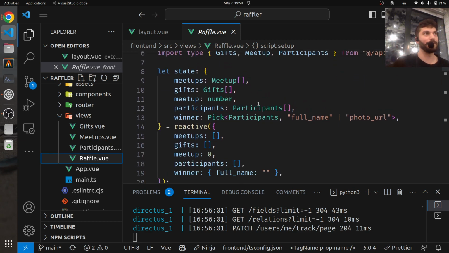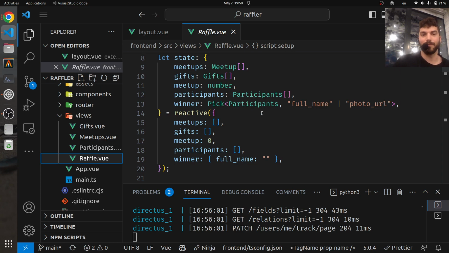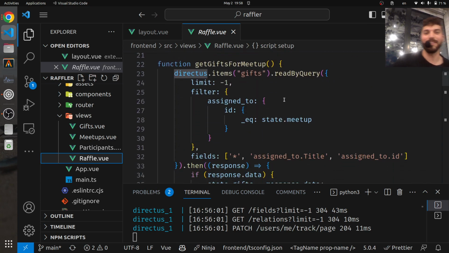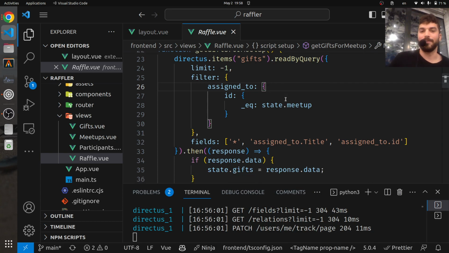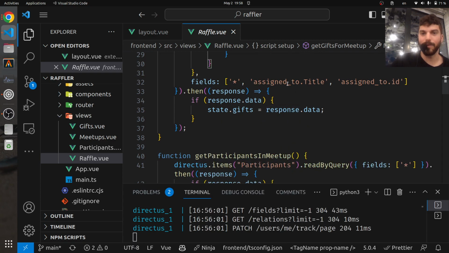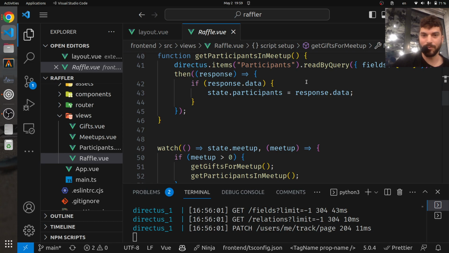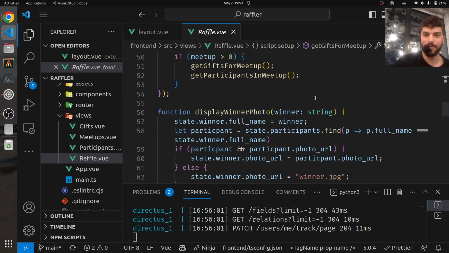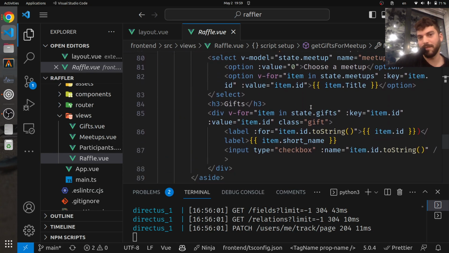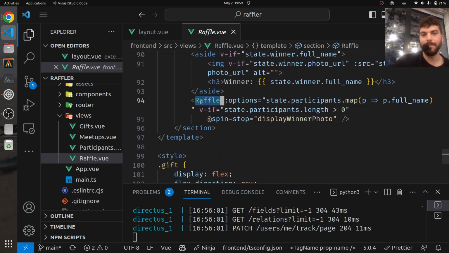Put together some reactive state with all of our types, so that when we need to pick a winner, we have a pretty good idea of what we're dealing with. And here it's filtering just on the GIFs that we have assigned to a particular meetup, and we're only getting the fields we need. This is based on the GraphQL I mentioned earlier, where we're just pulling the specific data we need out. Watch, of course, if the meetup changed, and displaying the photo, that's about it. And then we have the Raffle component that we were using previously. So that's that with the live code.